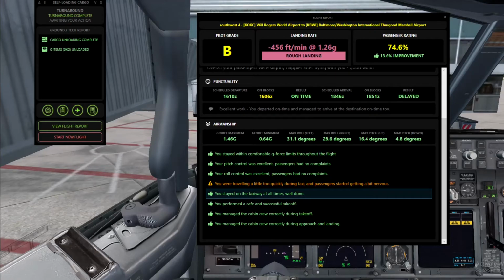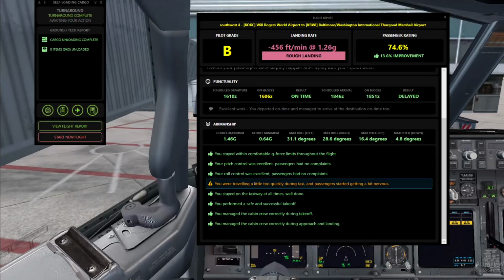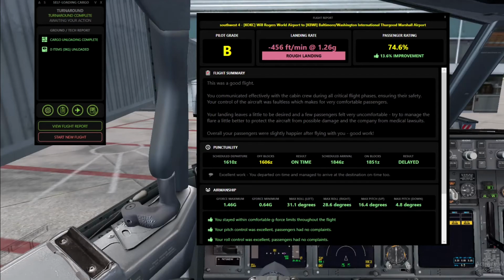You stay on the taxiway at all times. Well done. You performed a safe and successful takeoff. You managed the cabin crew correctly during takeoff. You managed your cabin crew correctly during approach and landing. All right, so I think overall this flight went pretty darn good, and we got a B. So I'm not complaining. Passenger rating was 74.6, with a 13.6 improvement from when we first started the flight. So that's great. I will take it.